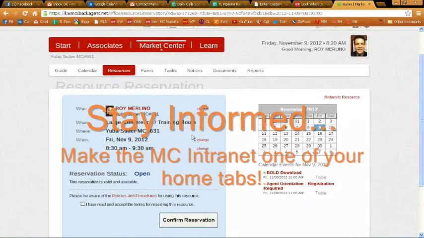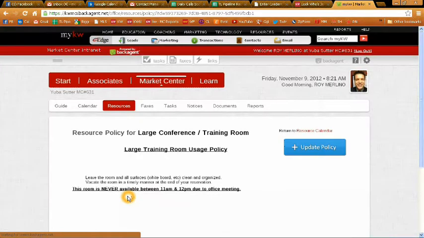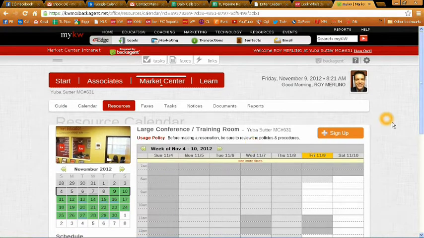Okay, so when you click on a date and time to reserve, it comes up here. You can change the date right here. You can change the time right here. And you'll need to read the policies and guidelines of using this resource. Here's what it is, and it basically says you have to leave it clean and all that, right? So let's go back to the calendar. Once you've read the usage policies, basically just leave it the way you found it or cleaner.